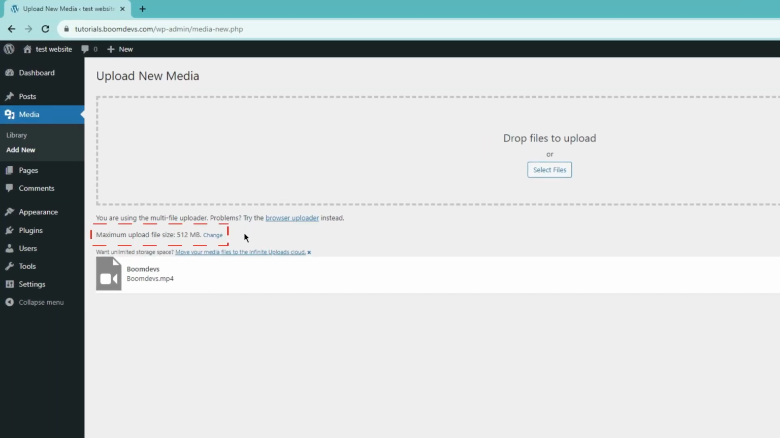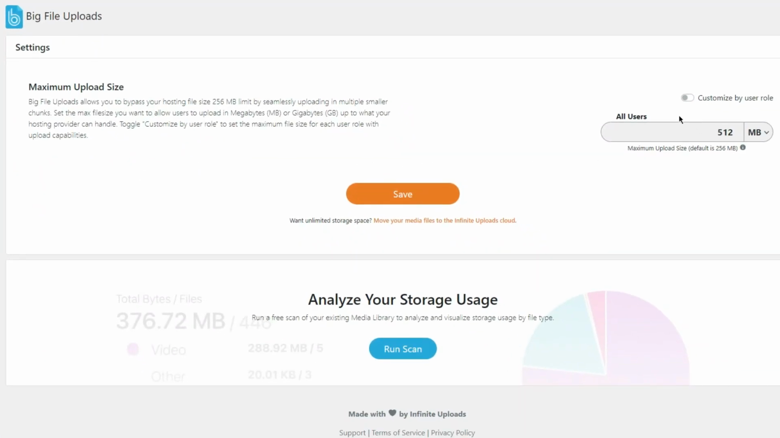You can also change the maximum upload size from here. Click on the Change button to do this. Then it will redirect you to Big File Uploads option. From here you can change the size as desired.